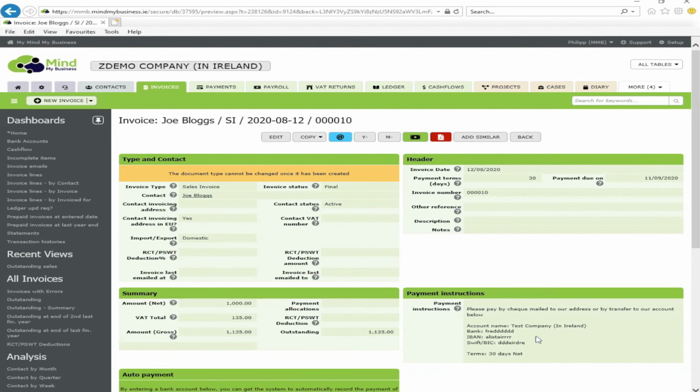So the more data you've entered, the faster it becomes to enter further data as you go along. That's it for today, folks. In our next video, we're going to show you how to enter payments and how to show invoices as having been paid.